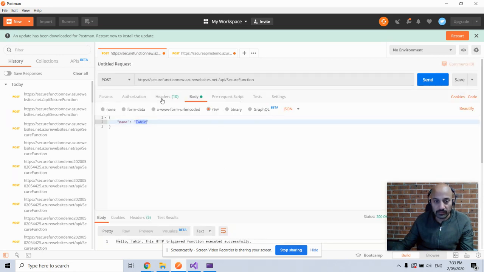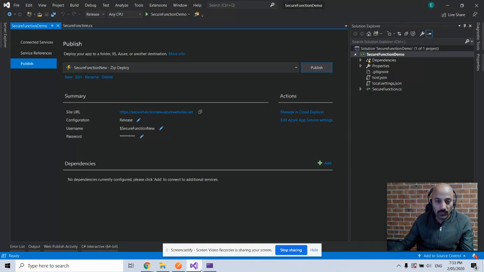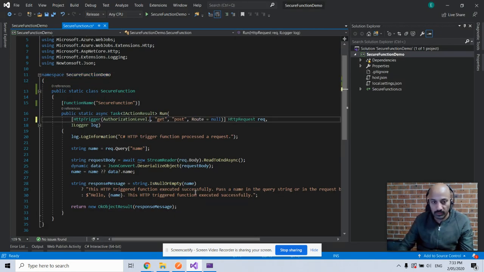So I didn't pass anything. If we go back to the headers, in the request headers, there is only content type application/json. There is nothing else, which means the function app is anonymous. Now, how do we secure it? There are simple ways where you can put on the authorization level. So if I go down here, you can see Admin, Anonymous, Function, System, and User.